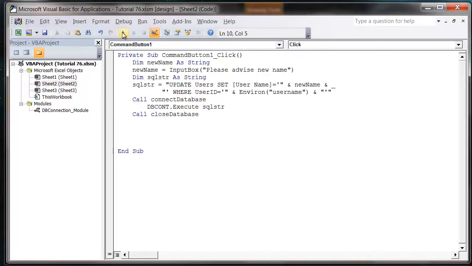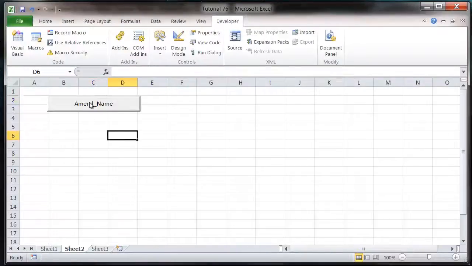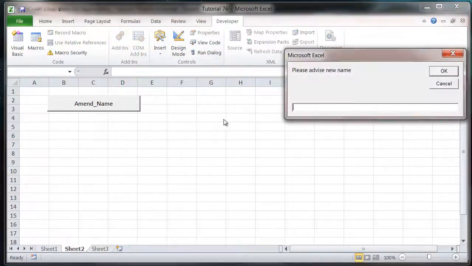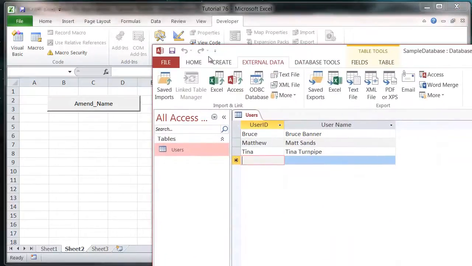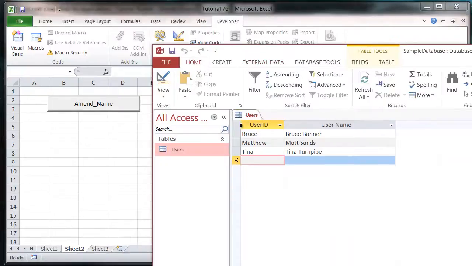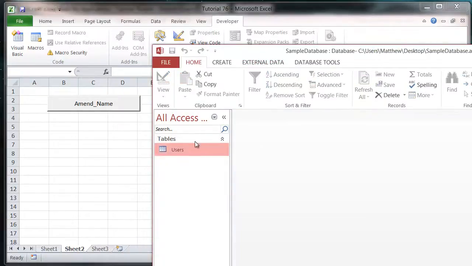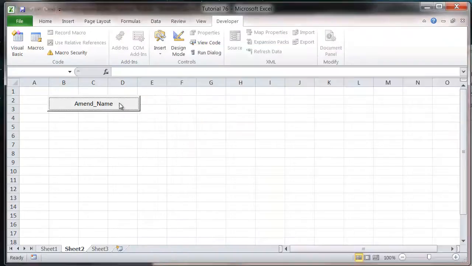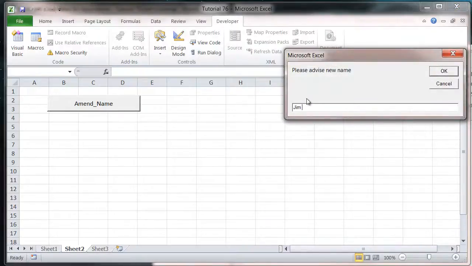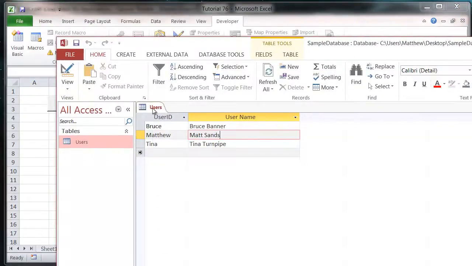And then if we run this, so let's press play. In fact, let's press cancel, and let's go onto the object and do it as a user. So we're not in design mode, so click on there. Please advise new name, so Matt Sands. Press OK, and then come back into our sheet, and then go to close and open it up again, and you'll notice that it's updated my name to Matt Sands. If we do it again, and then let's put Jim Bob, and then close this, Jim Bob.